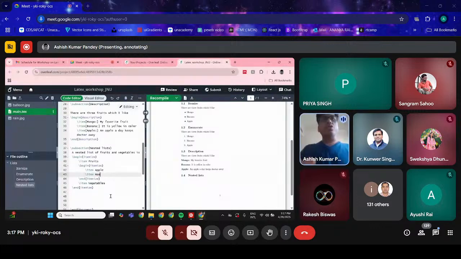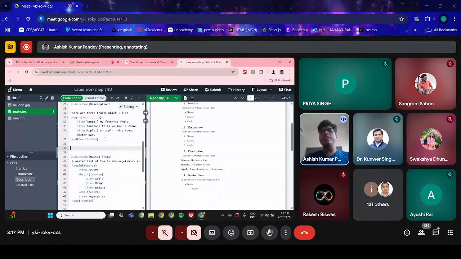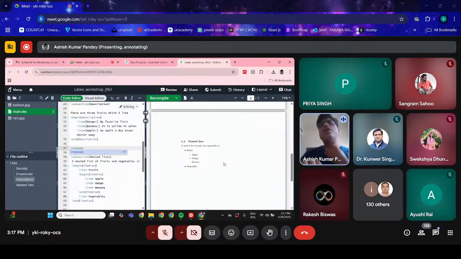So, I'm creating a nested list. Let me go on a new page because you can't see it. If you want to go to a new page, you just add a new page command. It will go to a new page. So, a nested list of fruits and vegetables.